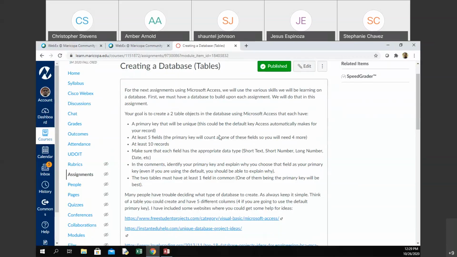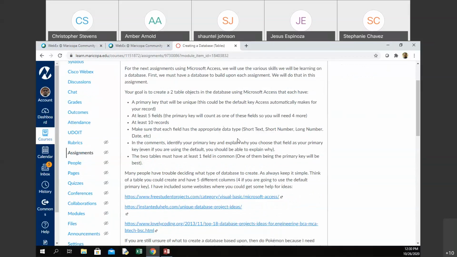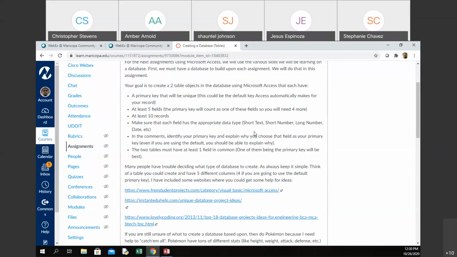You need at least 5 fields. The primary key can count as one of them. It's already there, so you only have to have 4 more. At least 10 records, so there should be at least 10 records on each one of those tables. That's a total of 20 records. Each field type should have the appropriate data type. If I see you typing nothing but numbers and short text, I'm going to ask the question, why isn't this just number or long number? Why is this text when all you're using are numbers? It should be justifiable. You should be able to tell me, or you should say, I'm sorry, let me change this and resubmit it.